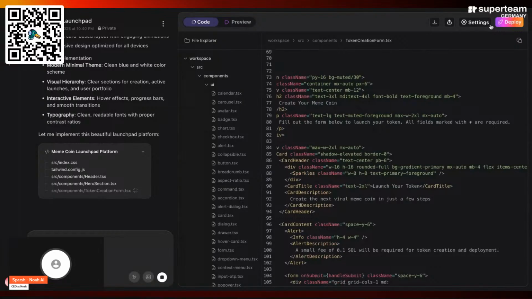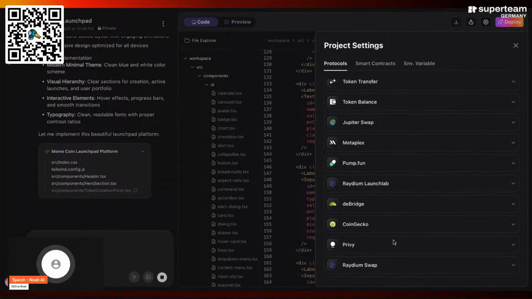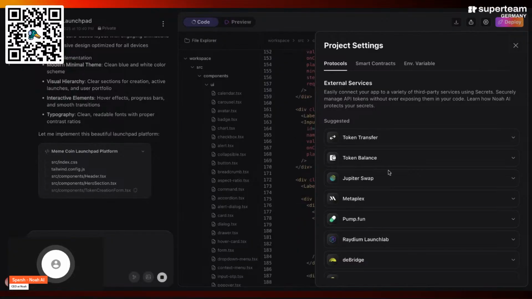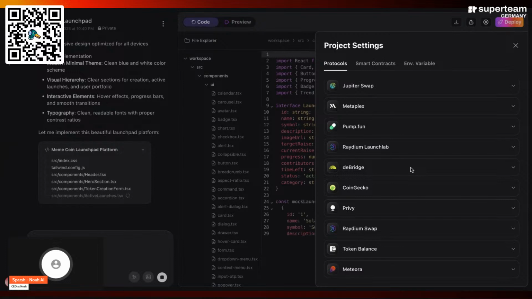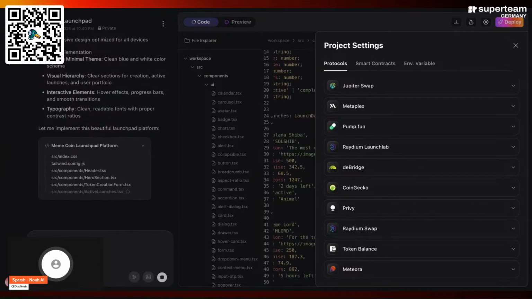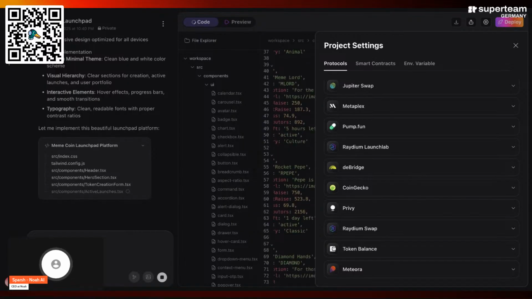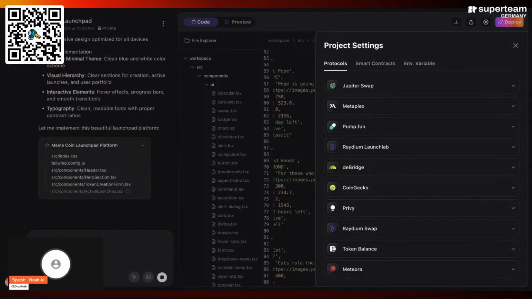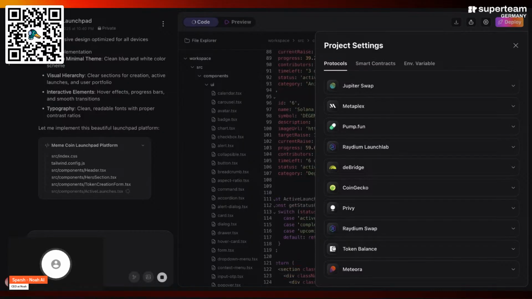Okay, I think it might take a minute, so I'll just show you this feature as well. When you click on these things, we've integrated these different protocols, so you don't have to integrate them yourself. Let's say you want to add a bridging feature, so you want to allow your users to bridge some tokens from, let's say, Ethereum to Solana. You can add dBridge to your app. You can ask it to create a page with dBridge integration, and it will allow users to bridge their tokens from different chains to Solana.